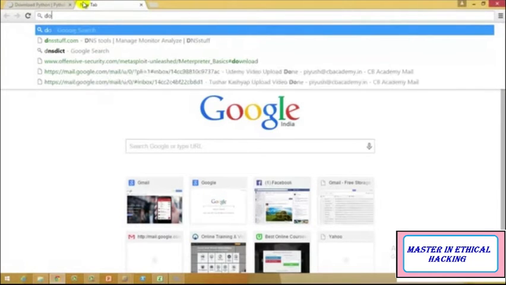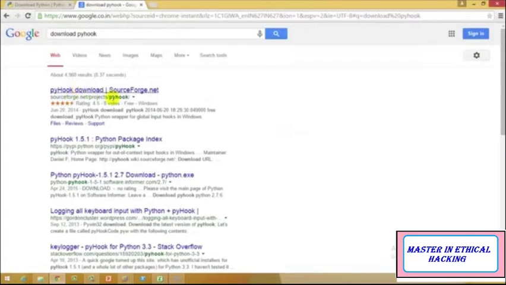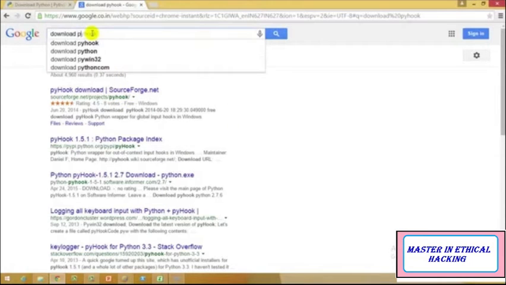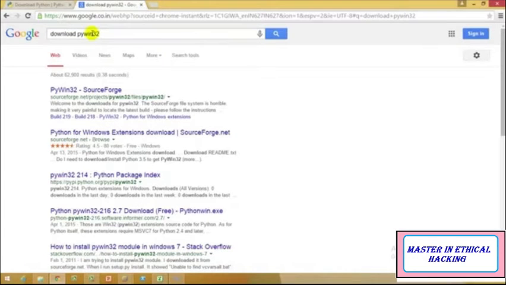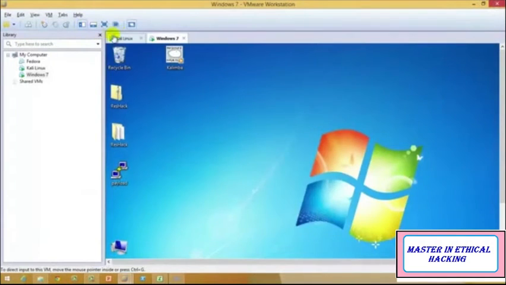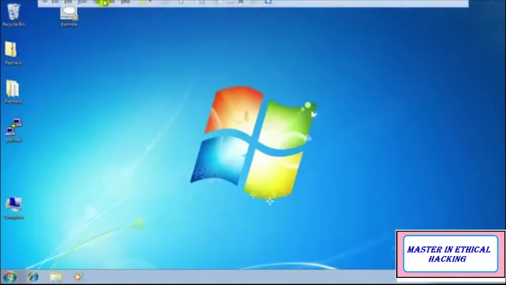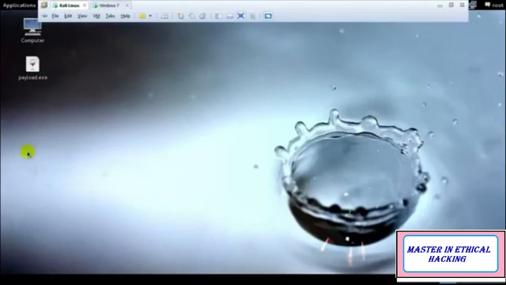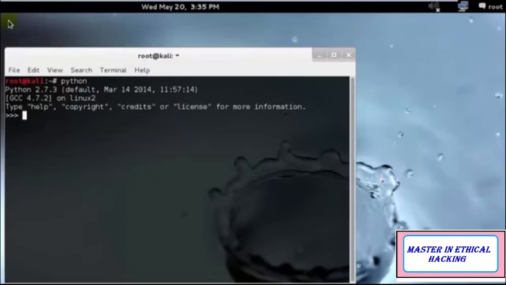You need to download all the modules, PyHook, and you can download it from over here, and the PyWin32 as well. So once you download all of these things, you can just go to Windows 7. I have not yet installed it in my Windows 7, but I have that installed over here in my Python. It is inbuilt in Kali Linux. As you can see, I'll just run Python, and I have that inbuilt over here.